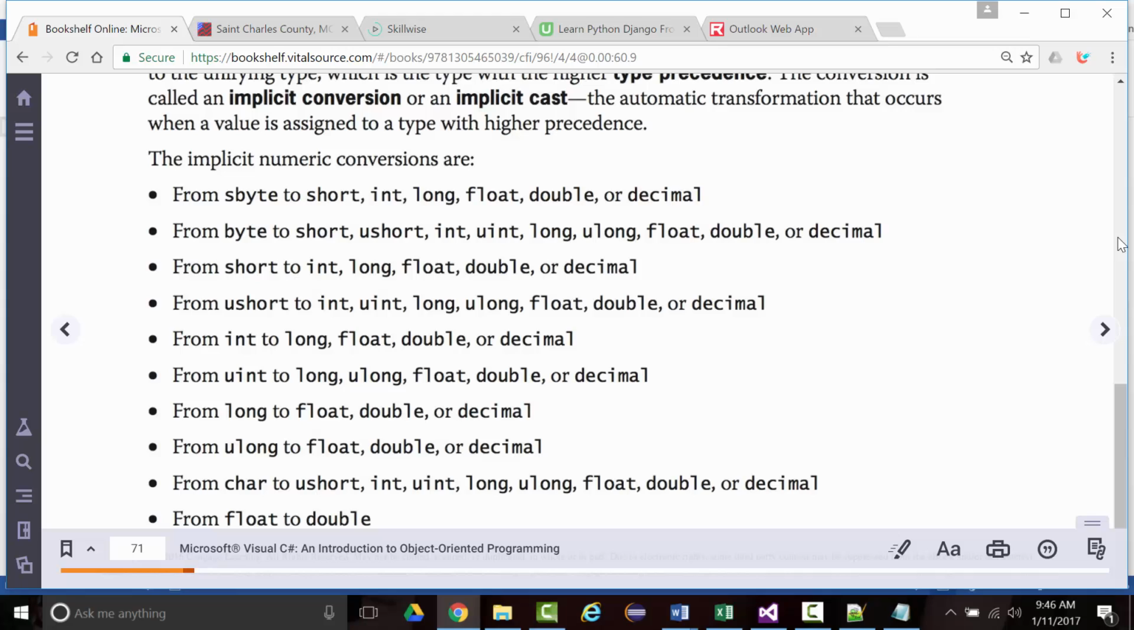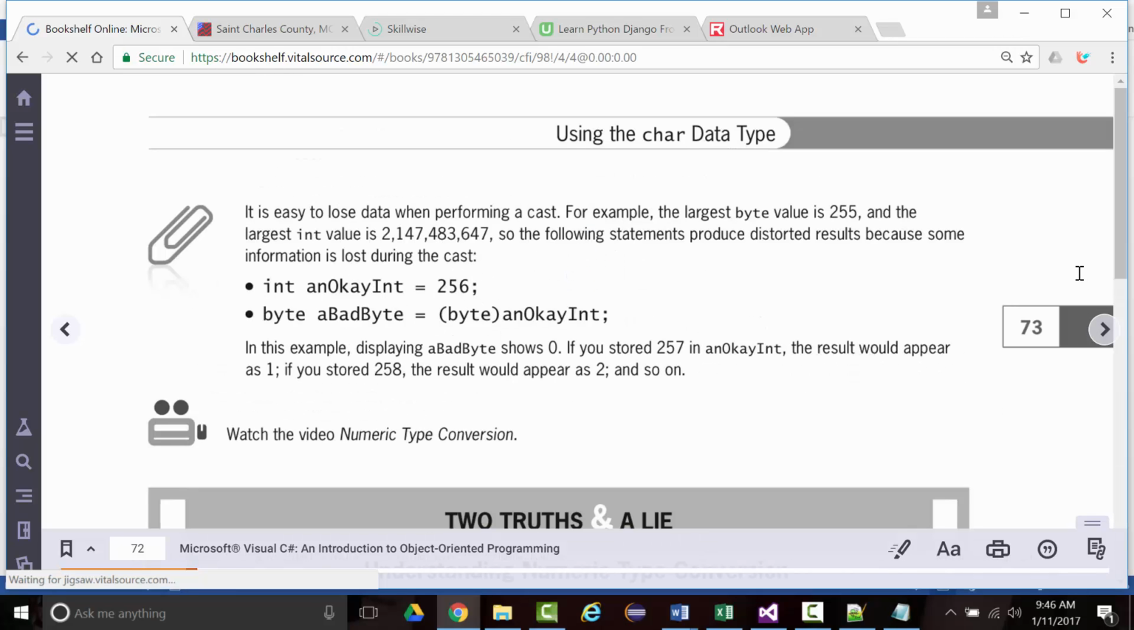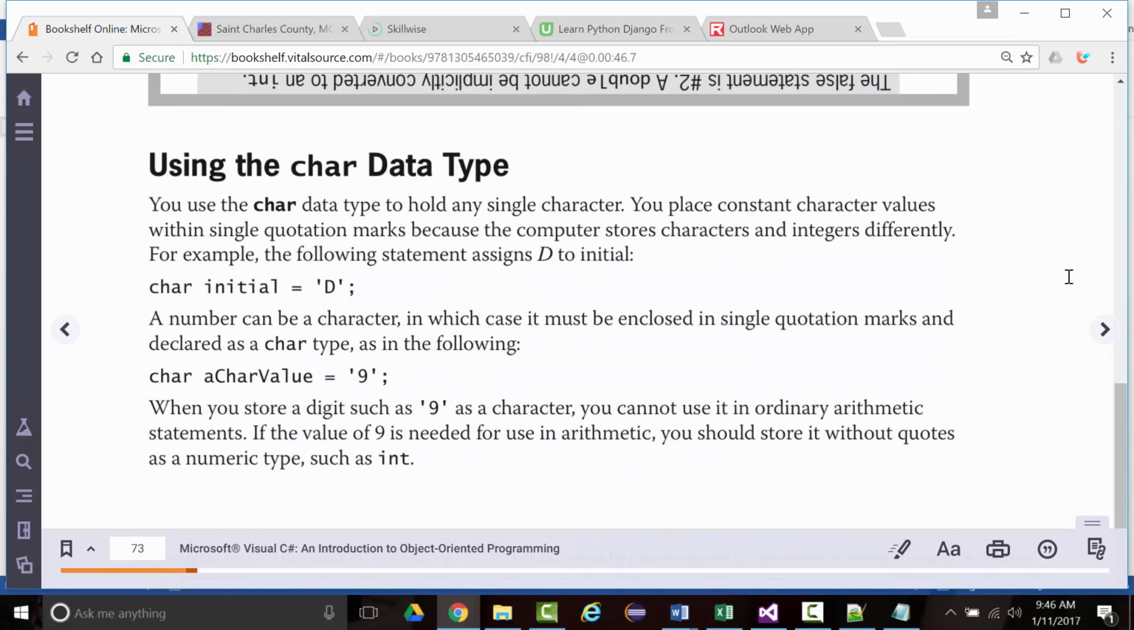And all the different conversions are shown again on the bottom of page 71. On page 72, she's got more two truths and a lie. Then on the bottom of page 73, she talks about char.